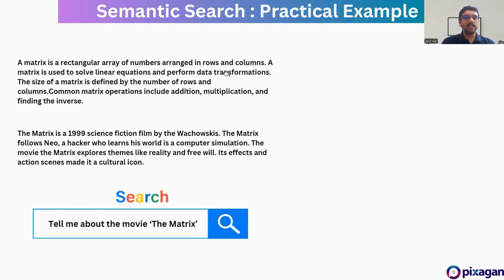It's a mathematical concept. If you've been following the deep learning series, deep learning lectures, you know what matrices are. There's also the famous movie called The Matrix. So you've got two paragraphs on that. For whatever reason, you're interested in movies and you're interested in math, you've got this in your system, in your database. If you type in, tell me about the movie The Matrix, what would you get?